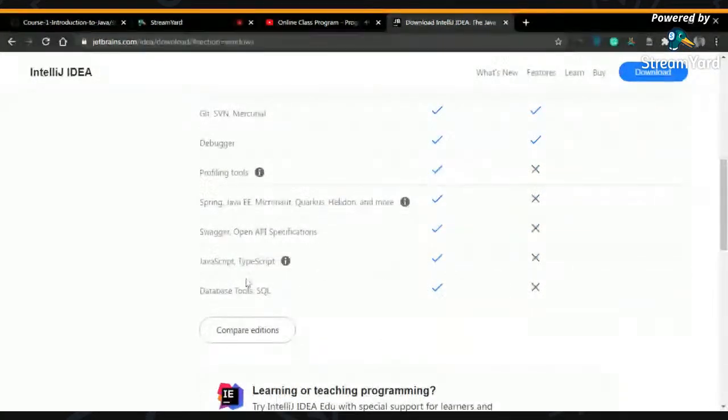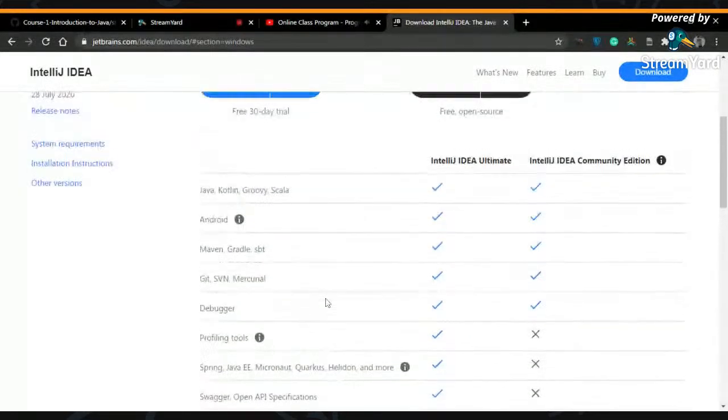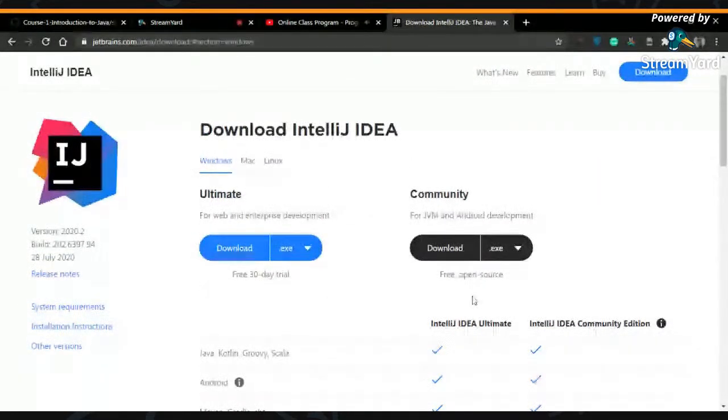You can't use JavaScript in the Community version. The database tools are not there in the Community version, but I think the Community version works fine, so go download that, right? And you can download the Windows .exe, or you can download the zip file. I mean, just download the exe. It works really good. No issues in that, right?